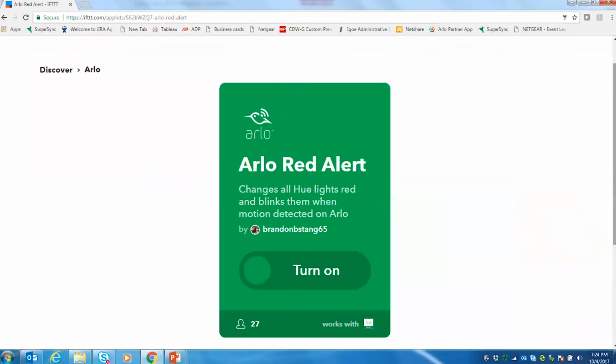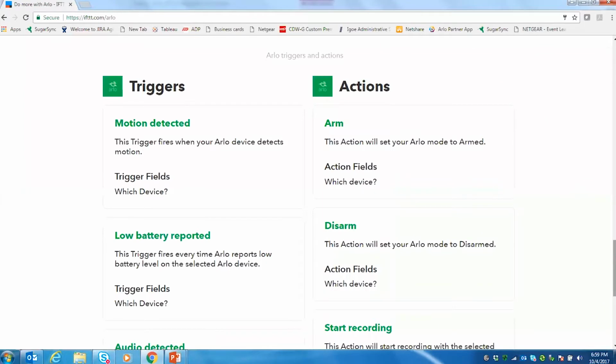So this is an applet that we used, and we're going to discover Arlo. We picked this applet, so we clicked on it. It gives you a little bit more details for it, and then it shows you actually how to go in and build it.